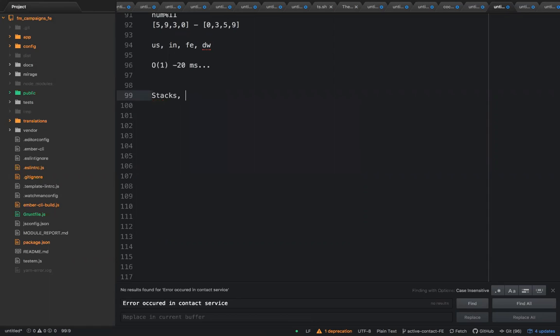So I hope the basic concept of stacks and queues everyone is kind of aware, right? Yeah, sort of. Yes.